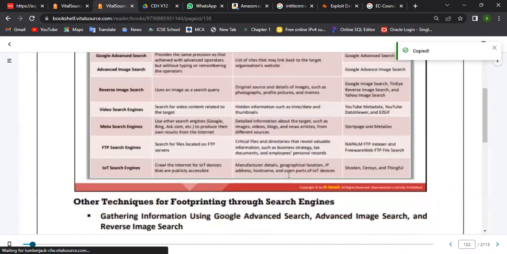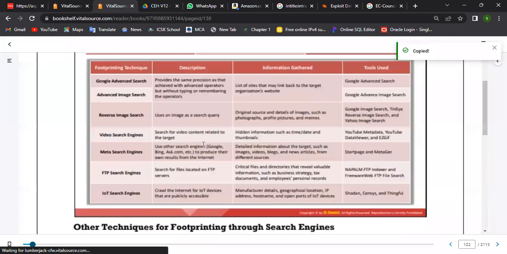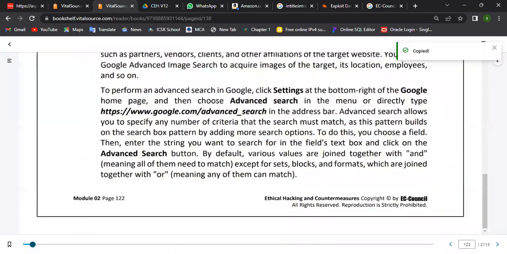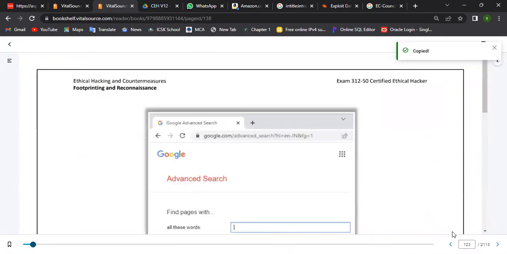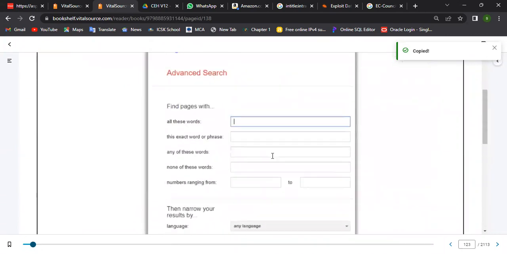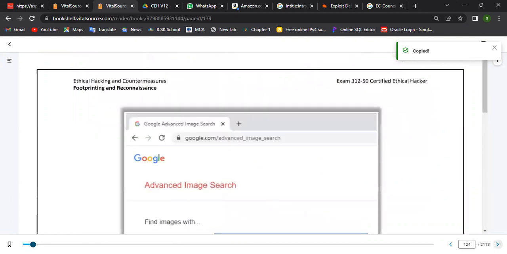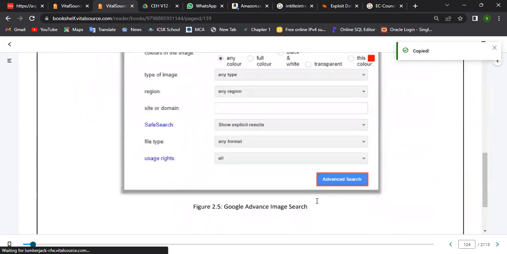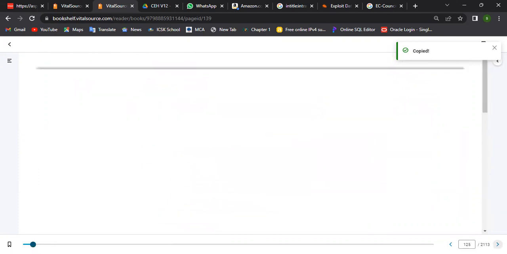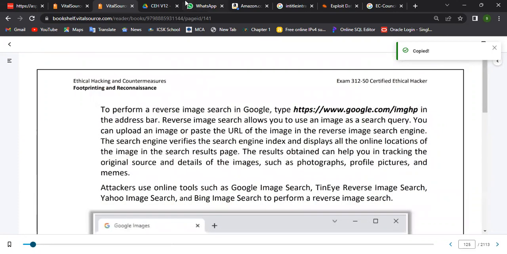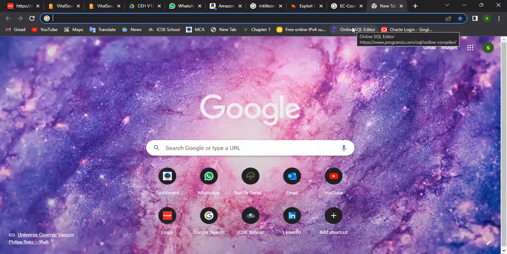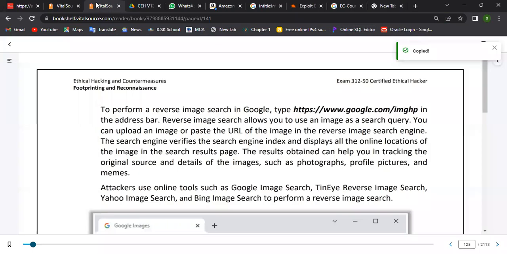So we have launched some of the Google advanced searches, which enable us to search like this. Otherwise, we can filter these advanced searches, go to advanced search and image search, and do the footprinting, whichever is required. Other than this, there is a simple one which I wanted to show you all.